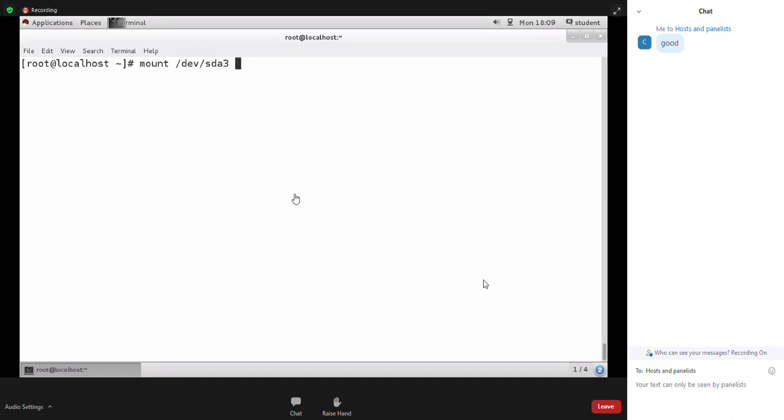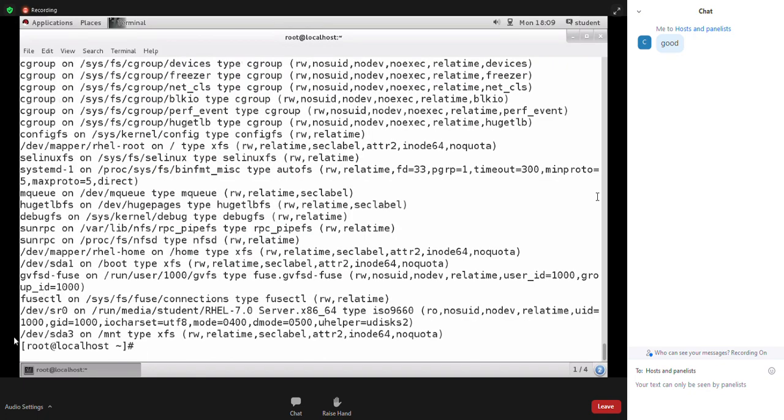I hope you got it, guys. Right? /mnt, then hit enter. So how to verify the mount point now? Mount is a command, that's it. So mount is a command to verify the mount point. See, guys? /dev/sda3 is on /mnt. The type is XFS. It has the system default permissions, read write permission, so realtime, scalable permission, attributes, everything will be there. We can store the data and we can get the data.